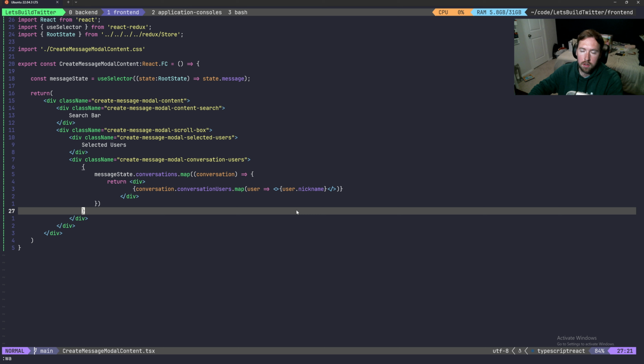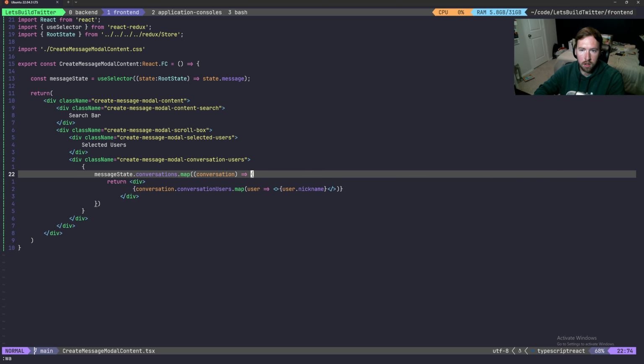So we're back inside of our create message modal content, kind of where we left off last episode. Before we actually work in here and get this wrapped up to be styled, we need to go back into the create message modal itself and wrap this inside of a discovery context that we can search for users. So let's go back into our actual modal.